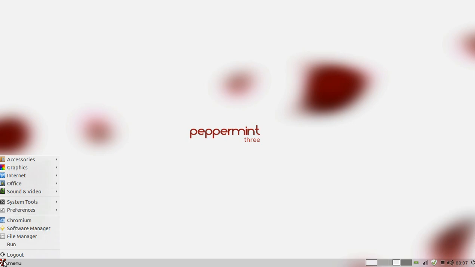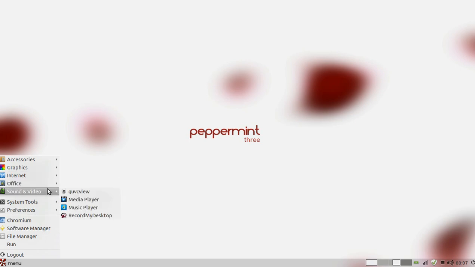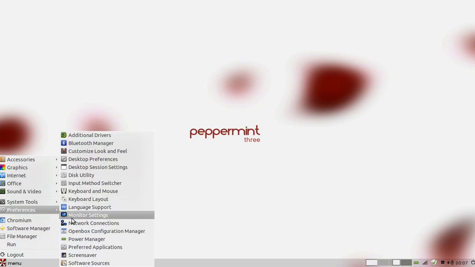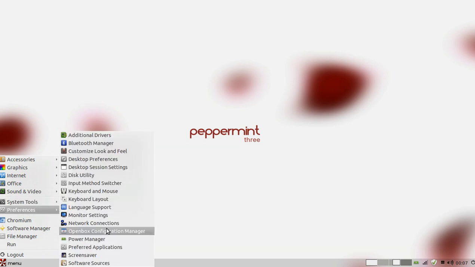Now, because this is a hybrid distribution, they intend for it to be a lot of cloud services. So under Internet, you've got your BitTorrent, your browser, Dropbox, ICE again, an IRC client. And a lot of these things are based off of the idea of Internet accessibility. Now, the Wi-Fi for me worked right out of the box. I just made sure that my Wi-Fi card was operating. And got everything working.